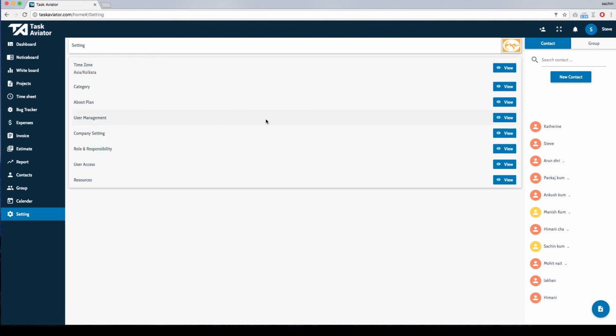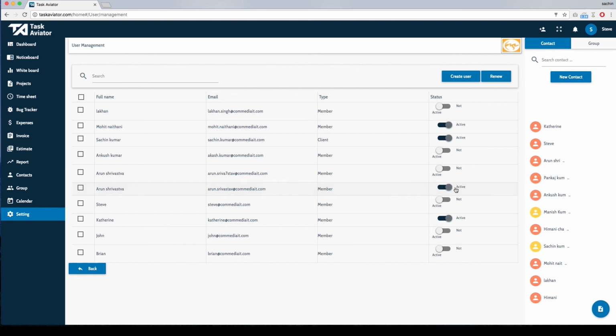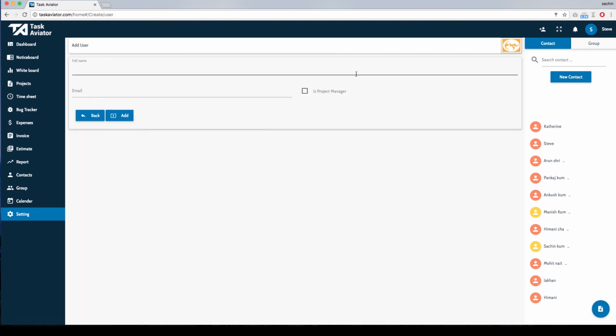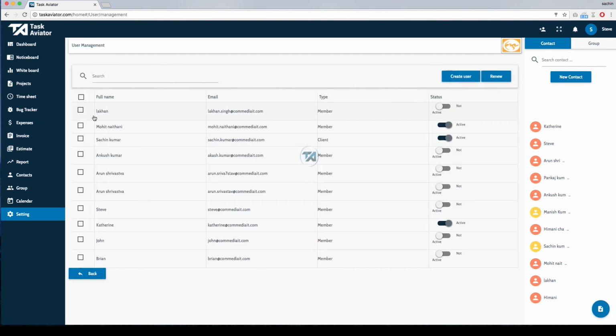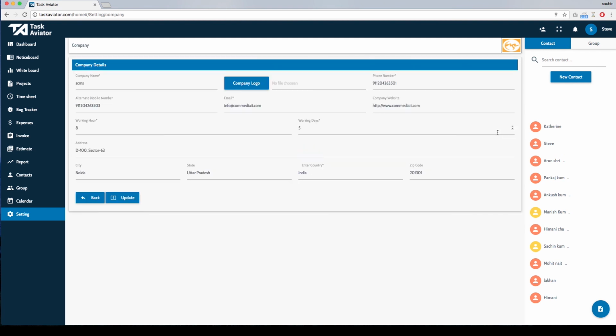User Management will help admin to allow or block access to a Task Aviator. It will also enable the admin to renew Task Aviator licenses. Company Setting will help admin to add company-specific details.